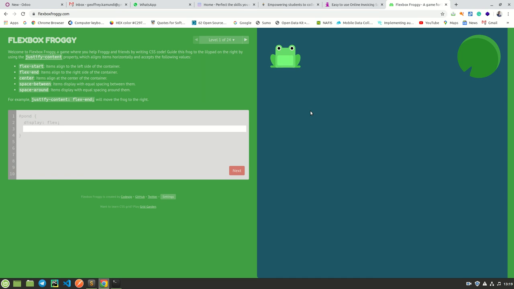Hello, my name is Geoffrey, and today we are going to be learning CSS Flexbox. We are going to be playing a game that has been developed to make sure that you master CSS Flexbox. I have not played this game before, so we are going to be exploring it together. If you want to go along with me, you can just go to Flexbox Froggy.com and let's get started.